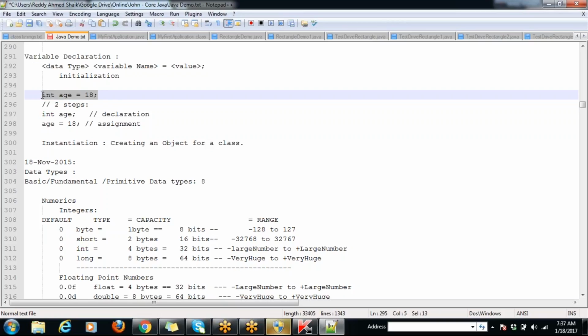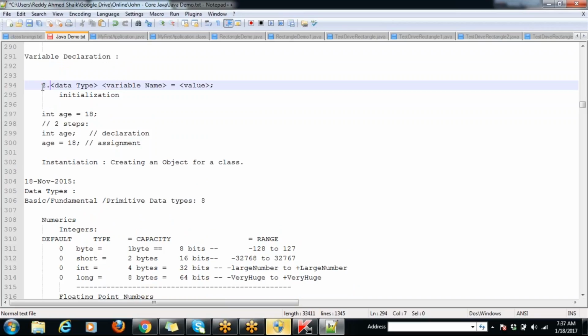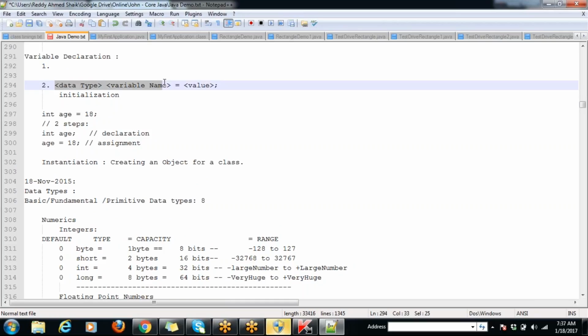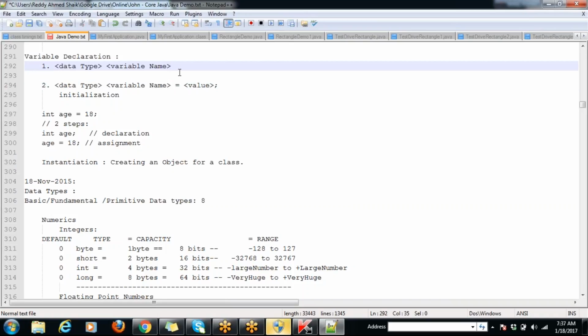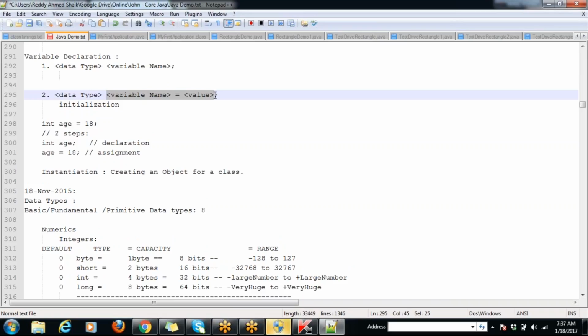This single statement can also be expressed as two statements, by breaking it down. If you want, I can write it here. So this is variable declaration. This is one way, and the other way is something like data type, variable name, semicolon, then variable name assigning.